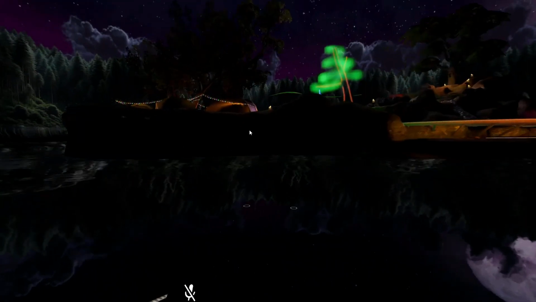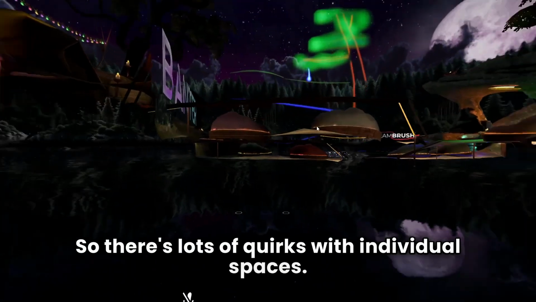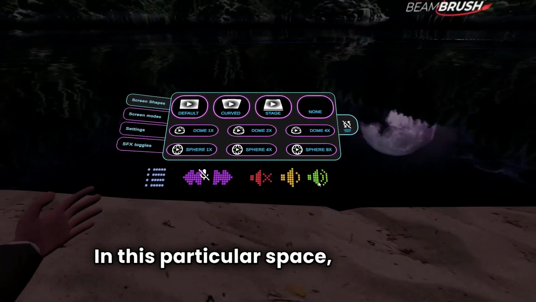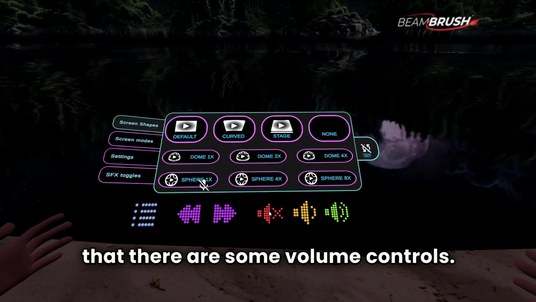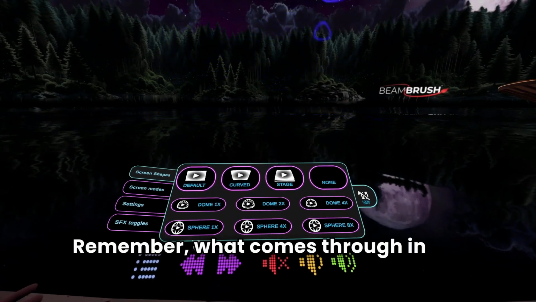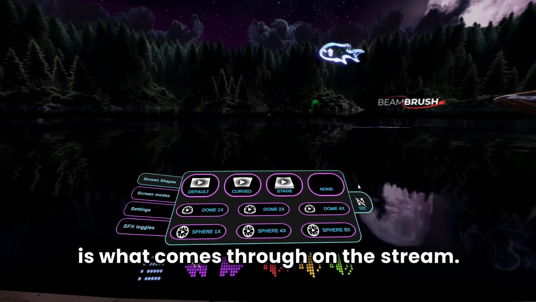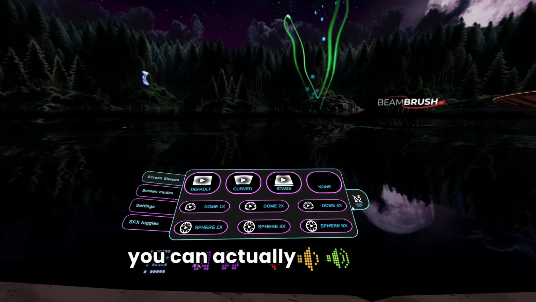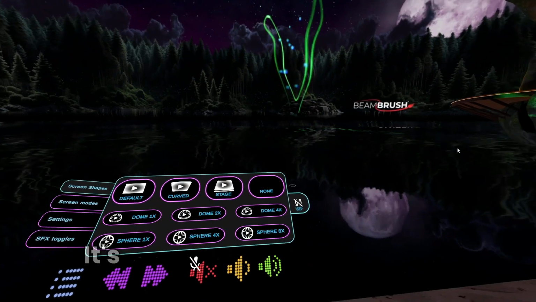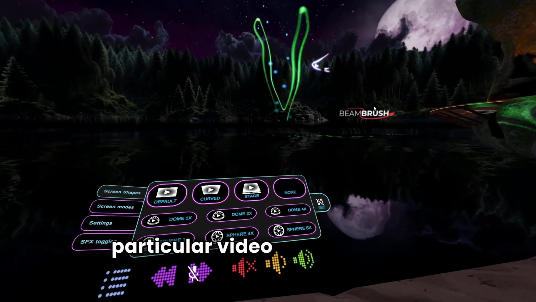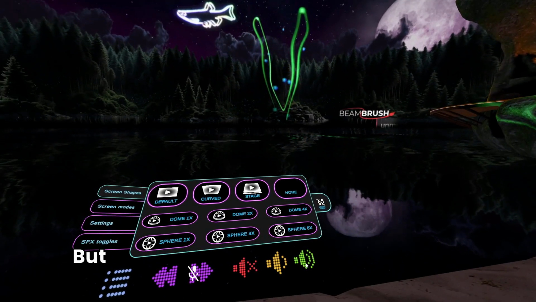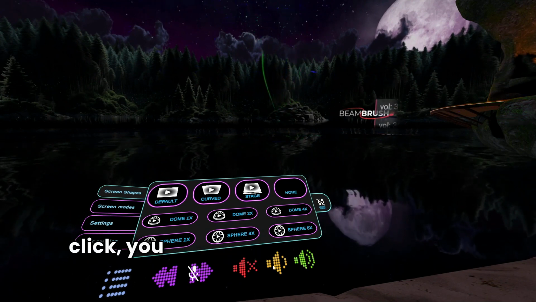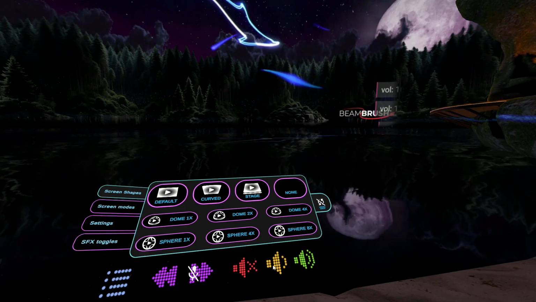In this particular space, there are lots of quirks with individual spaces. I'm sorry, I'm going under the ground a little bit there. In this particular space, you'll notice that there are some volume controls. Remember, what comes through in the game is what comes through on the stream. So here, if I'm muting or unmuting, you can see the volume control as I click. It's very difficult to see in this particular video because it's so transparent. But you can hear it getting louder and louder.